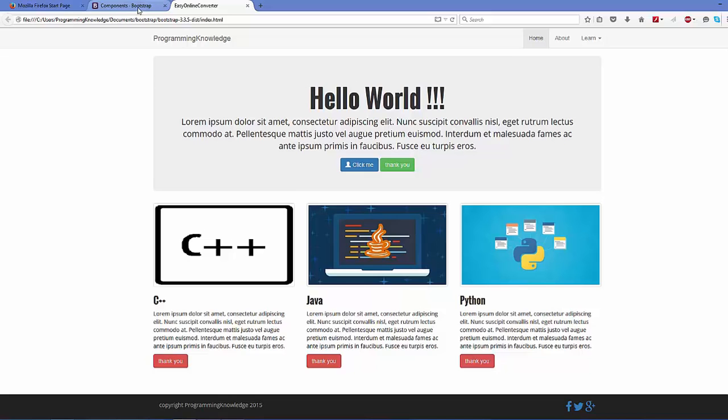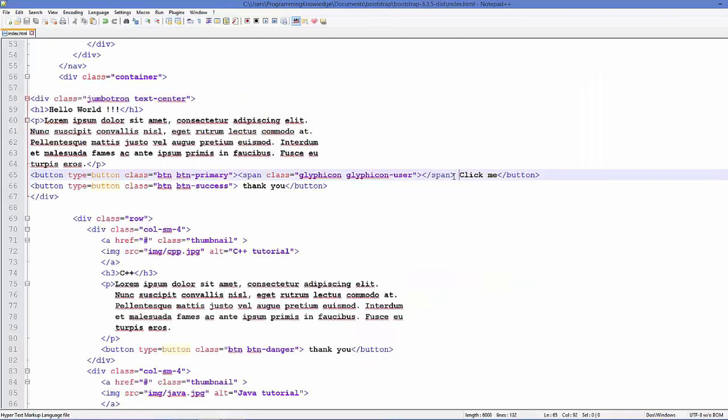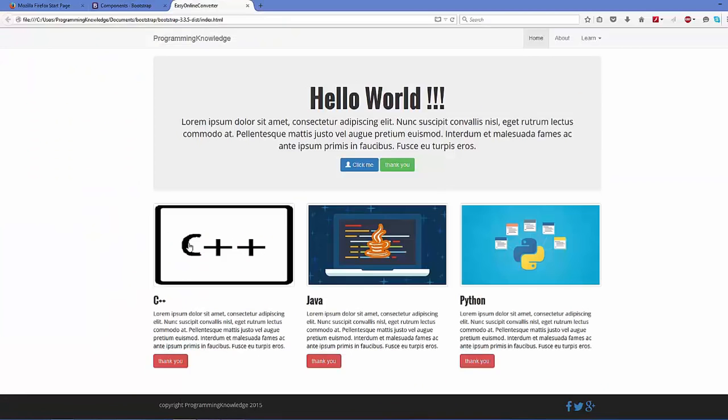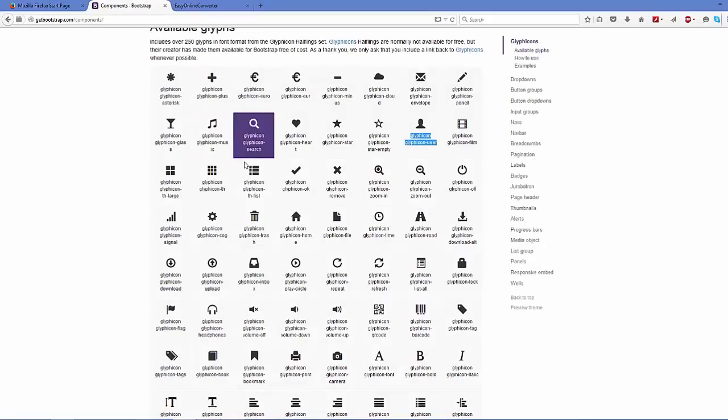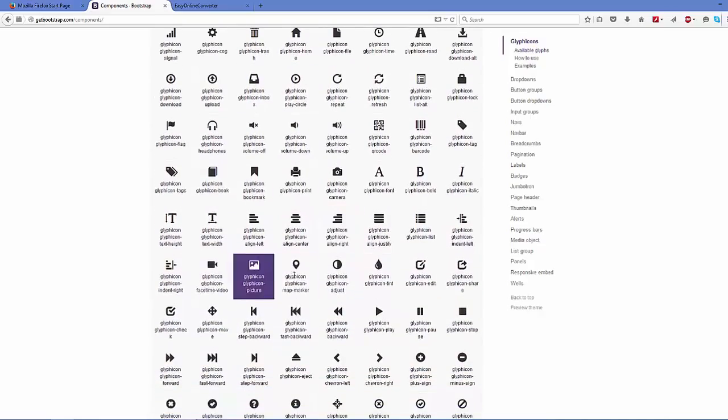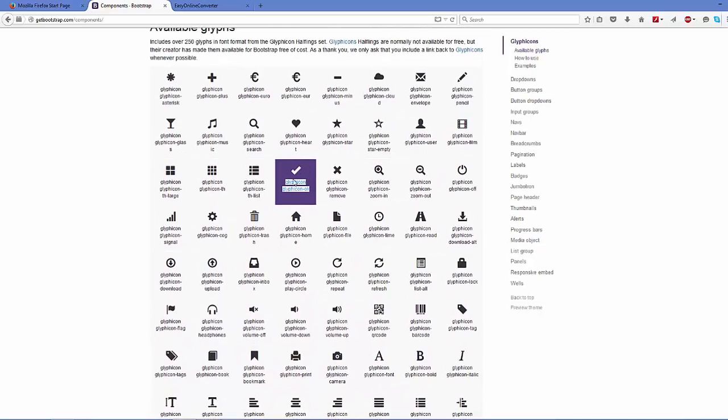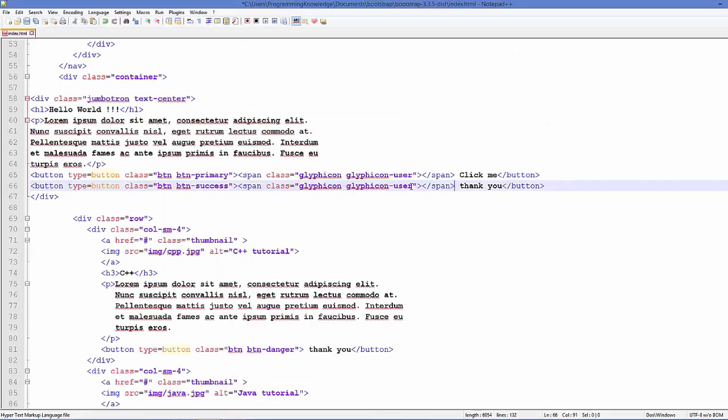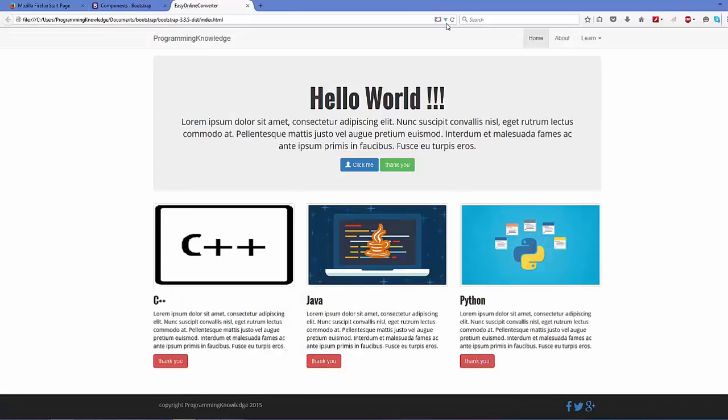And we can add in the same way for our second button, which is thank you, some other glyphicon. Okay, so we can go to here, and for example I want to add this OK glyphicon, or for example you can choose some other glyphicon, whatever you like. I'm adding this for now, and I will go to my page, and instead of this I will replace this by OK. Okay, and save it and refresh your page, and this is added to your button.